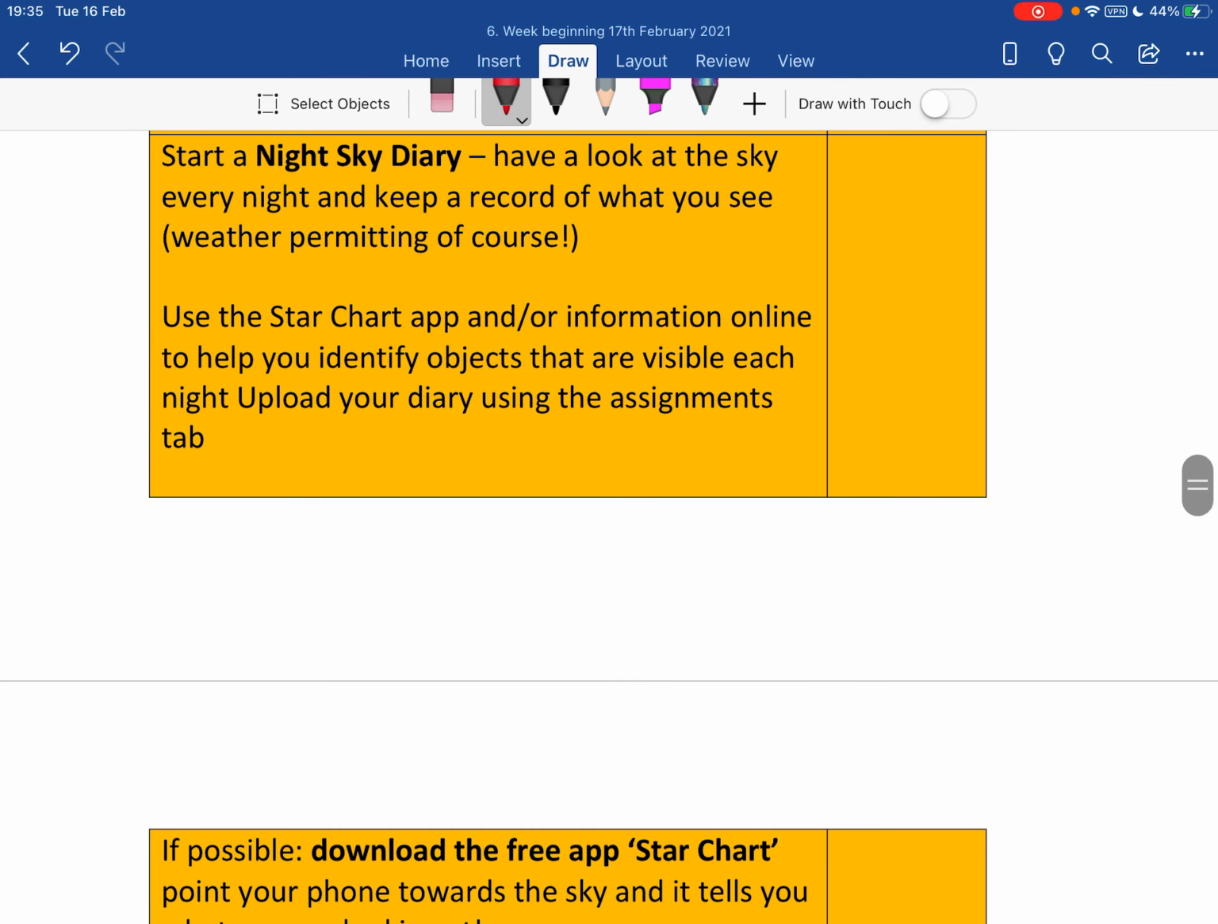The next task has been mentioned over the last couple of weeks. Again, just to give you something a wee bit different to do. And hopefully you can get outside maybe to see a few things in the night sky. So if you get some clear nights that you can get outside and have a look at the sky, keep a wee record of everything that you're able to see. Obviously if it's a cloudy night you're not going to be able to see as much, but if you do get a clear night, have a go. Again, just something different for you to try and make a note of anything that you see.